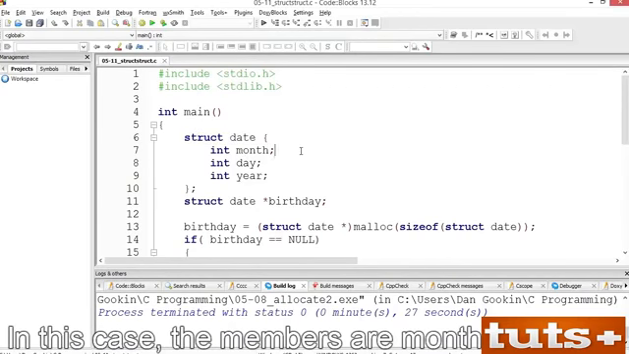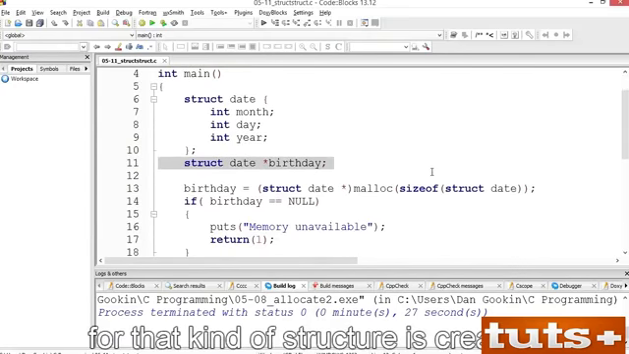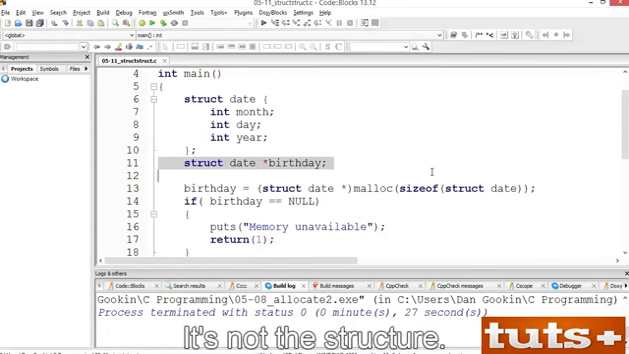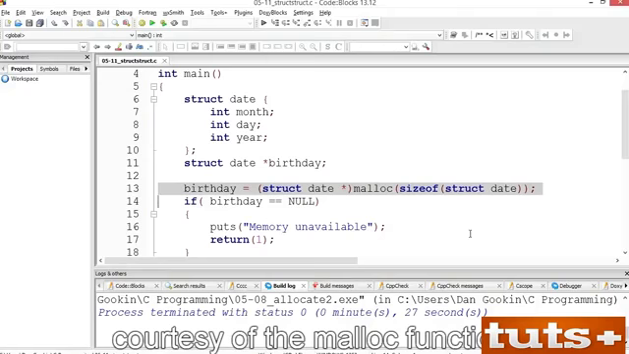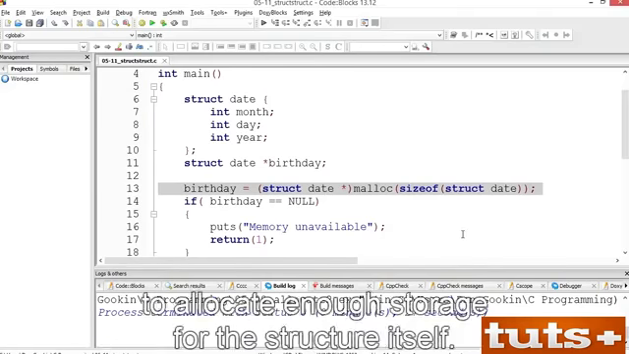It's not the structure. Storage for the structure is allocated at line 13, courtesy of the malloc function. See how the sizeof operator is used to allocate enough storage for the structure itself. And the structure's name is used, not the structure pointer variable.